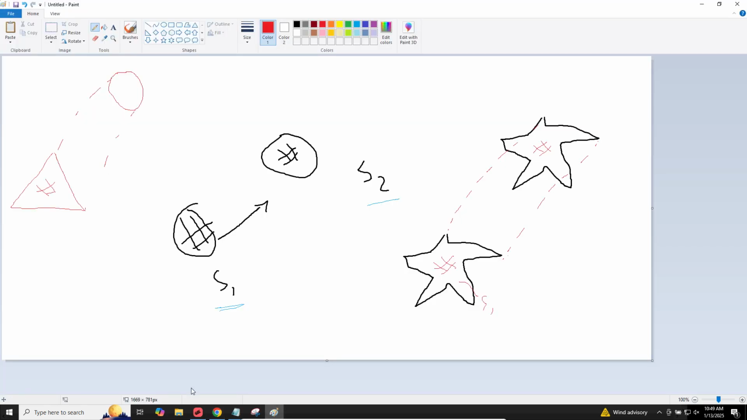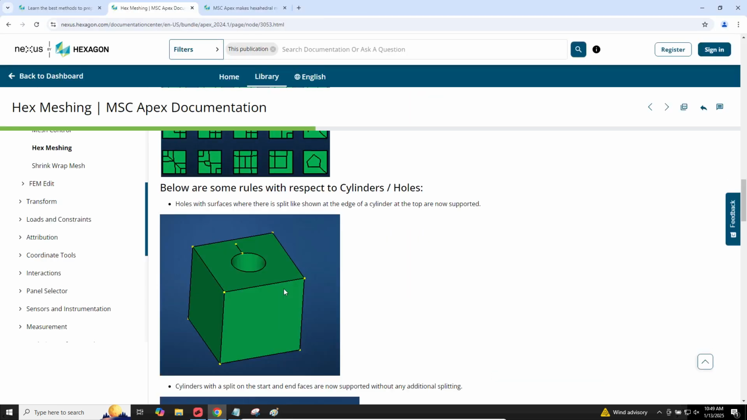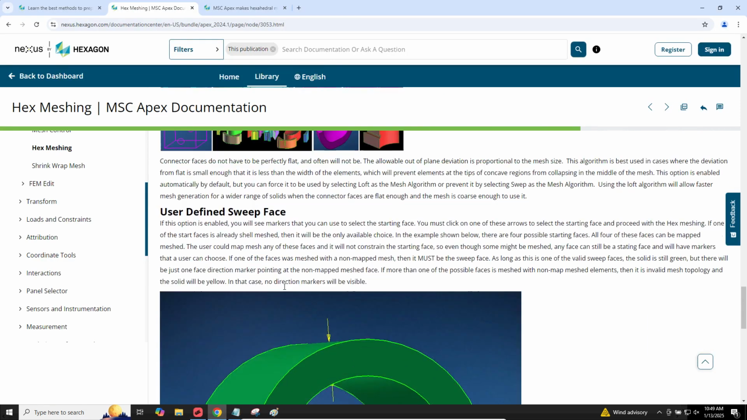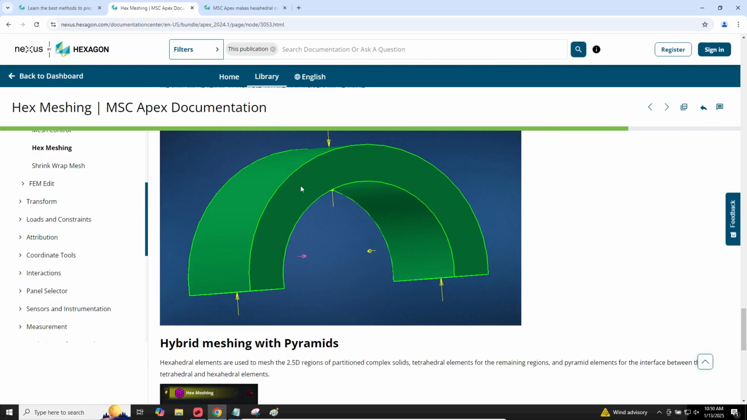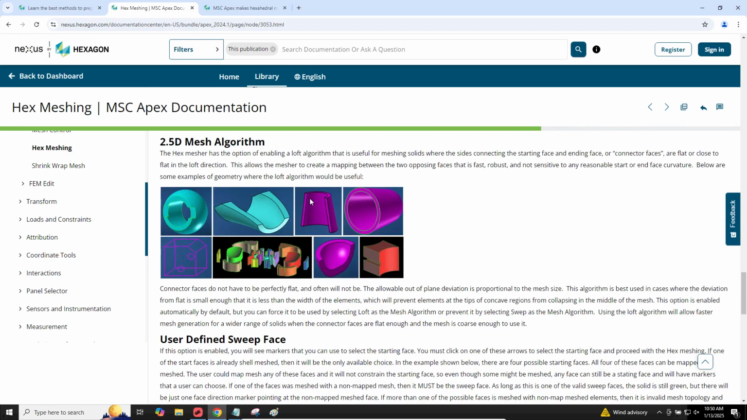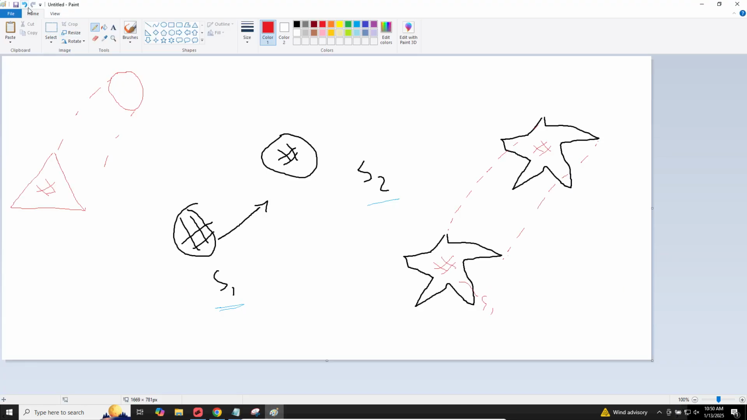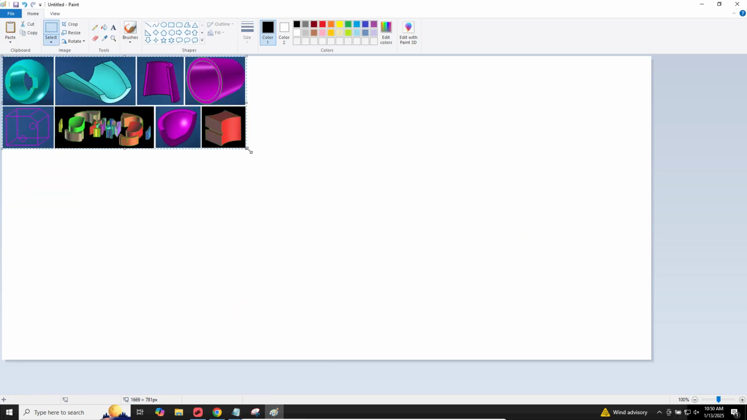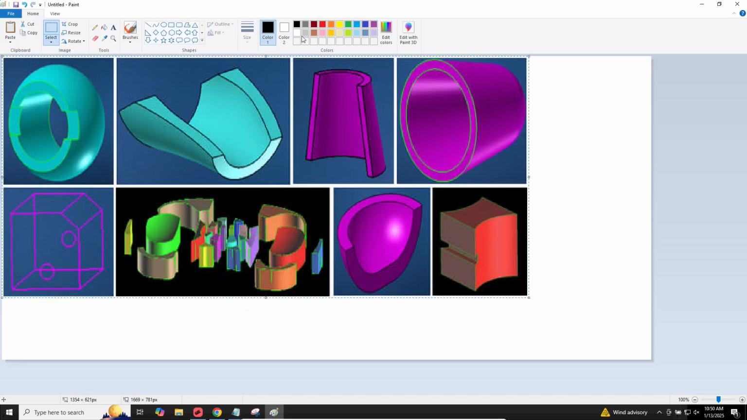Remember, as long as you have identical faces, you can create a hex mesh. So here, if this face has an opposing similar face, you can go ahead and create a hex mesh. Let me show you a few more examples. Here we have a bunch of other examples where you can create a hex mesh. So let's go ahead and put that here and here. So here are various other examples. Let me briefly talk about these examples.